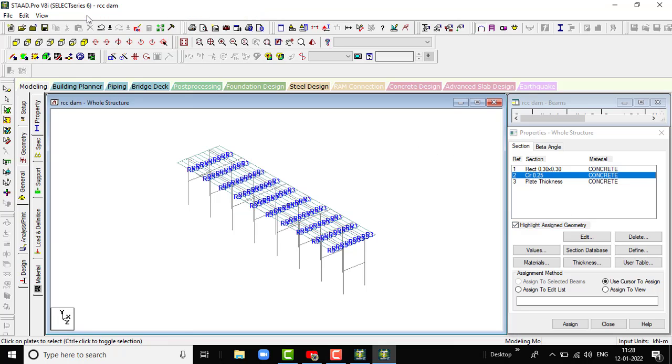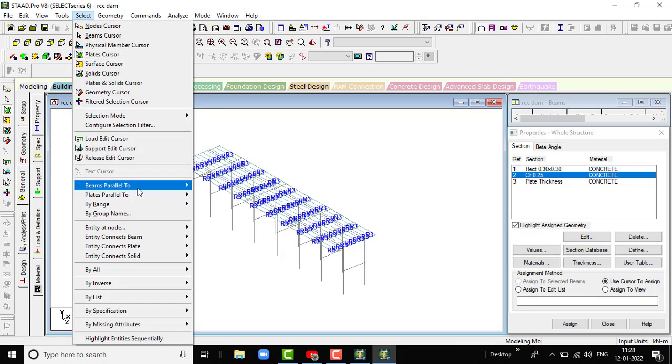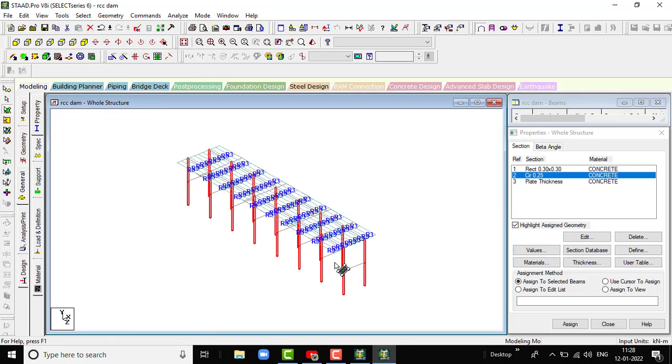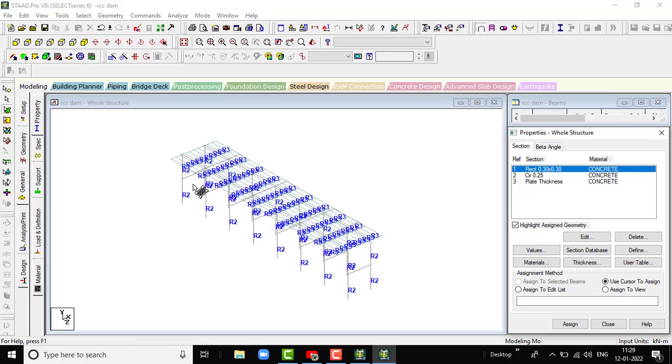So let us go for the select command, then go for the beams parallel to y-axis. So all the columns have been selected, then click on assign, click on yes. Okay. Next we will be going for these rectangular beams across this one.